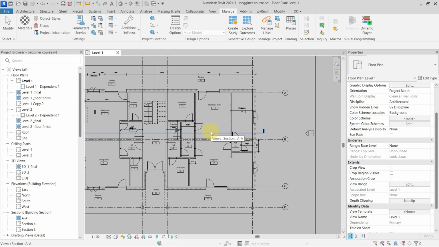So this is the easy way how you can batch create new parameters as shared parameters and add them as a project parameter into your Revit projects.